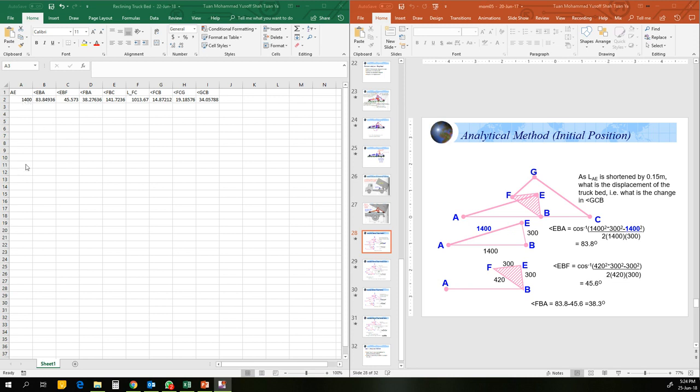So let's say we start from 1400, and next we reduce by 50 mm at each step. So let's say 1350, 1300, and basically from here we can drag to create additional values. So let's say we go up to 1100.